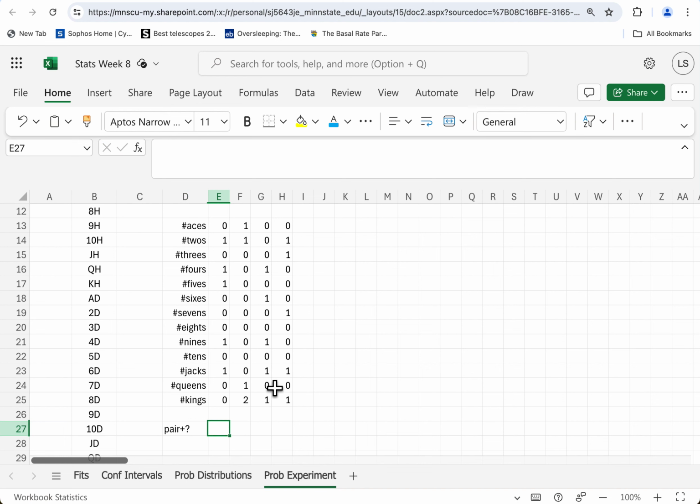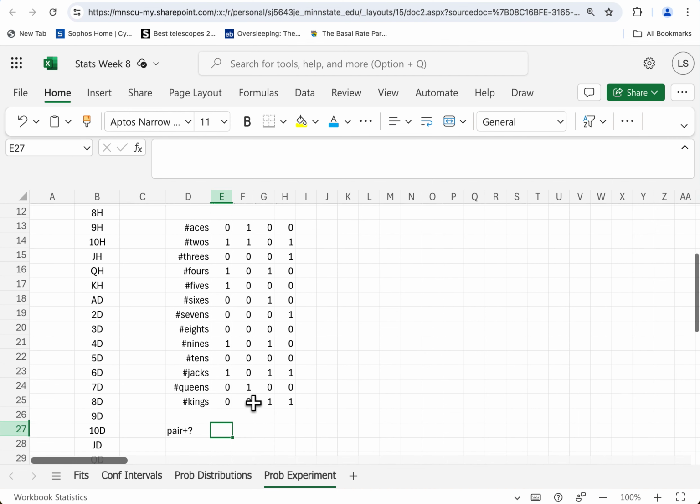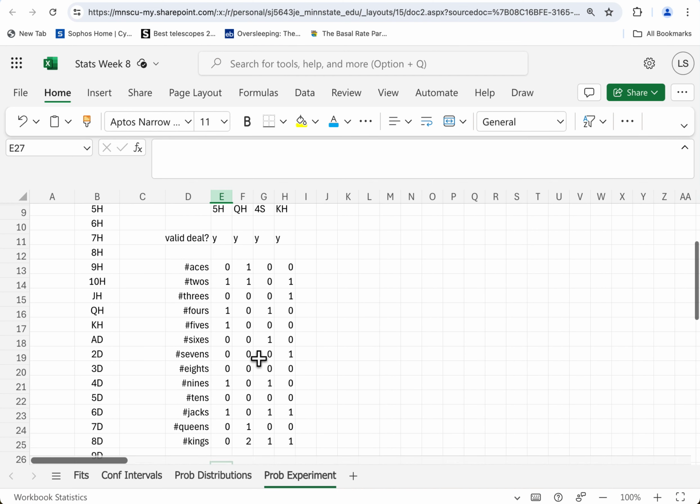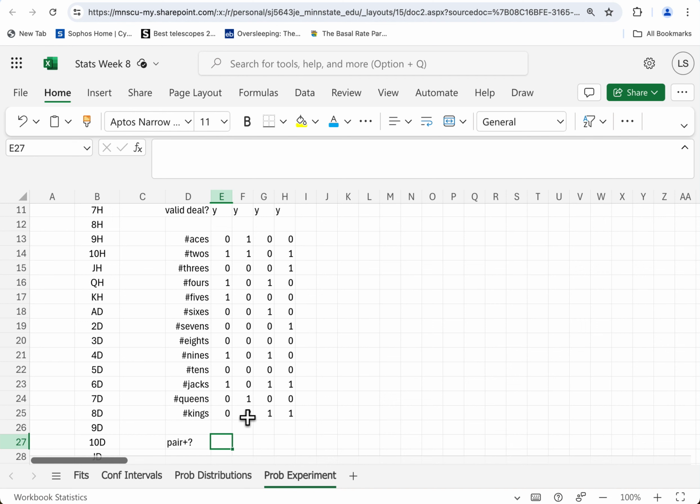Well, a pair or more is if any of these numbers is a 2 or more, right? Because this is counting how many 2s, how many 5s. I got one of these, one of these, one of these. Oh, I got 2 kings, right? So if that's valid, and it is, this would count as a pair of somethings. If it was a 3, that would still count as a pair or better. And if I had more than 1 2, that would still count as a pair or better.